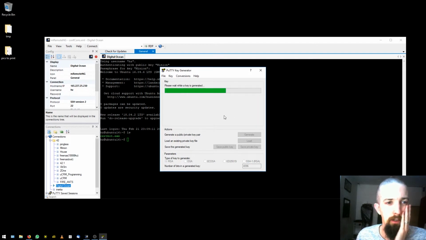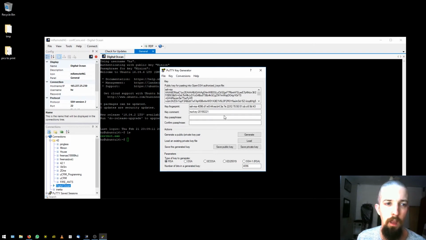Please wait while a key is generated. Thank you, PuTTYgen. In the key comment field, you may want to name your key. I'm going to name mine DigitalOcean for Aero Computing Tech. And put a key passphrase in. Whatever you want it to be, preferably longer is better.